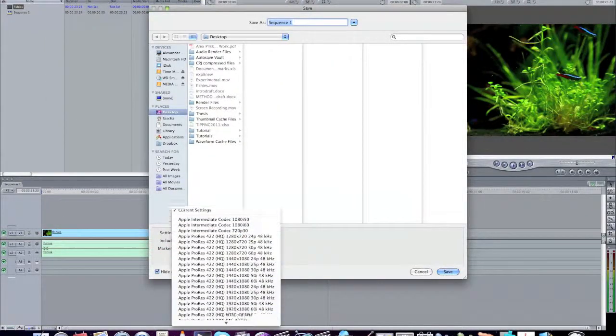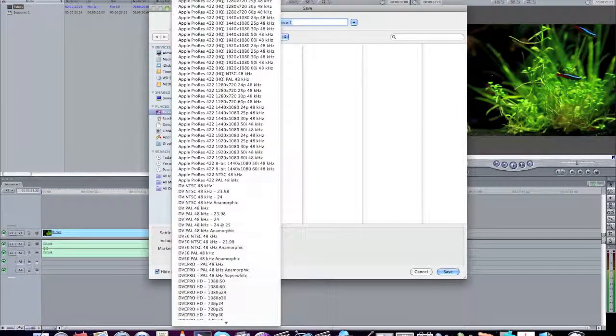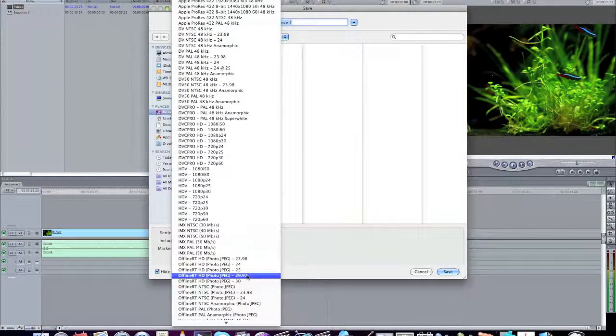All right, and look at the settings here. So we're going down there and click settings. Now, on a Sony Z1, if you have shot in HD, you will want to export HDV 1080i 50. That's what it shoots on. That's what you want to export on. Okay, that'll make sure that your project is exported 16:9.